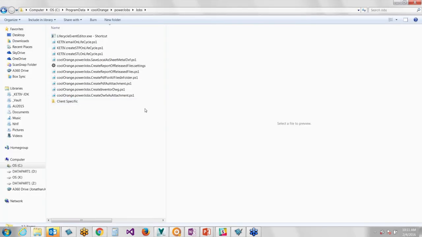So out of the box, we have some default jobs, well, not default exactly, but default custom jobs. We can do save local as sheet metal, so that's creating a DXF of something. We can do a report of released files. We can do PDFs for everything inside of a folder. We can create the PDF as attachment, which we just showed.